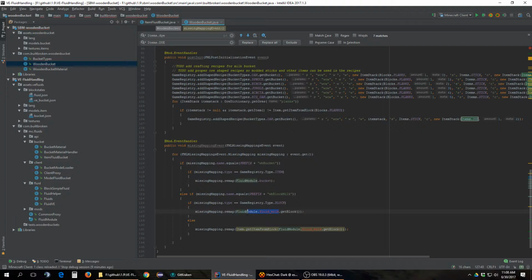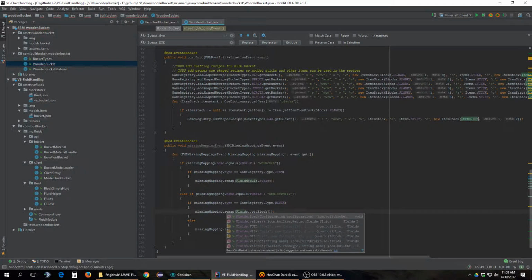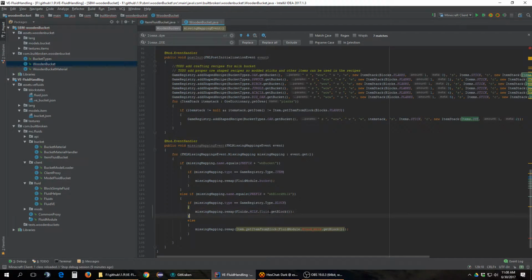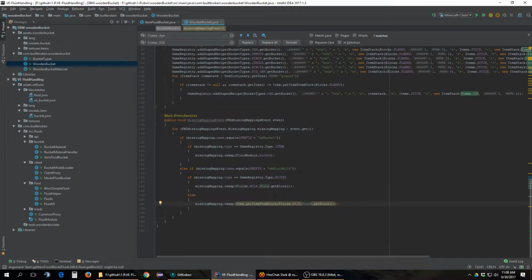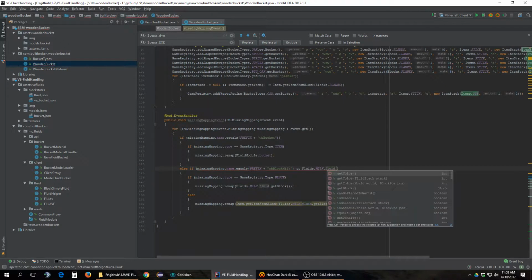Anyways, I need, this is fluids.milk.fluid. Let's remap. And then do this real quick. This part actually doesn't really matter much because not a lot of people actually even gave a crap about this fix. And I need to do this.